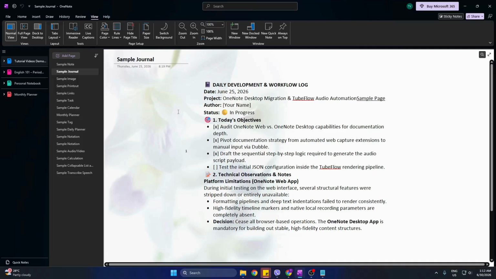Let's get started. First, open your OneNote desktop application. If you don't have it open yet, go ahead and launch it now. Don't worry if your dashboard looks slightly different, the core functions remain the same.